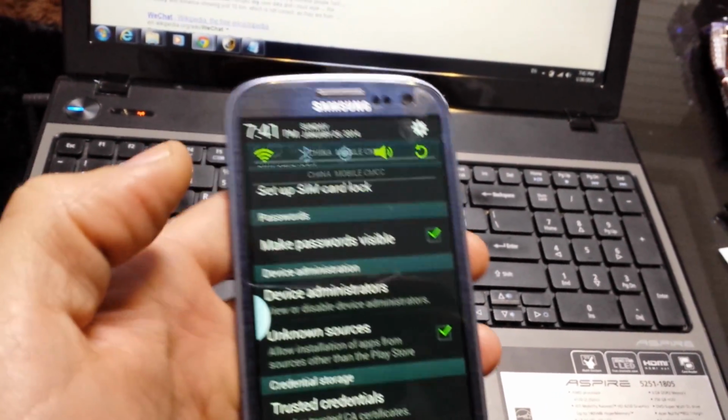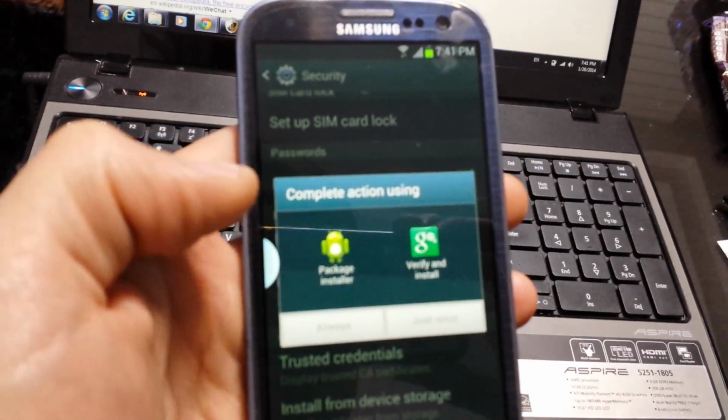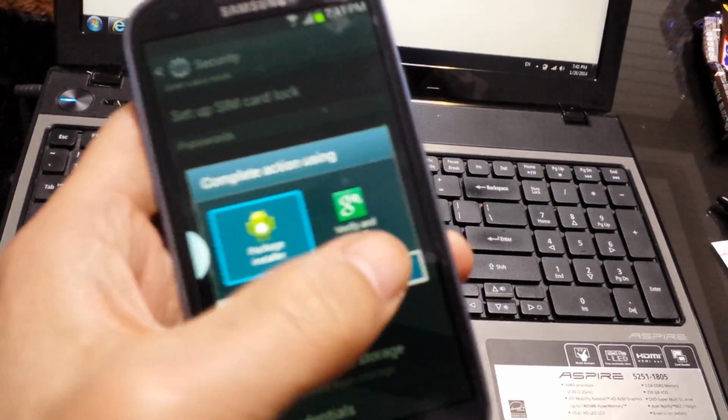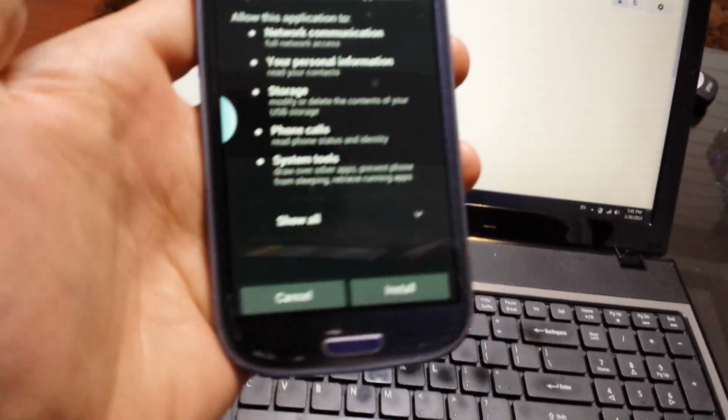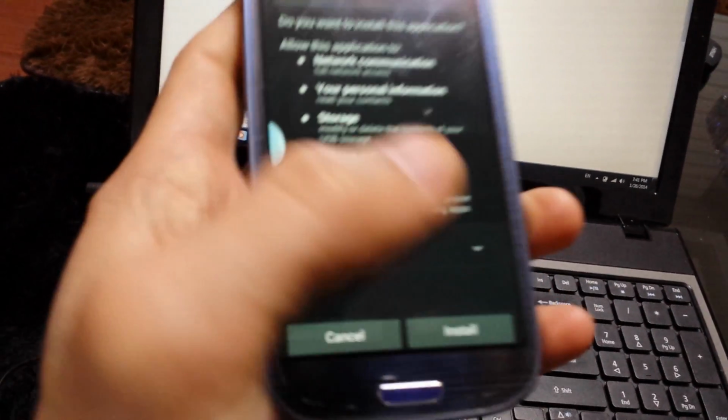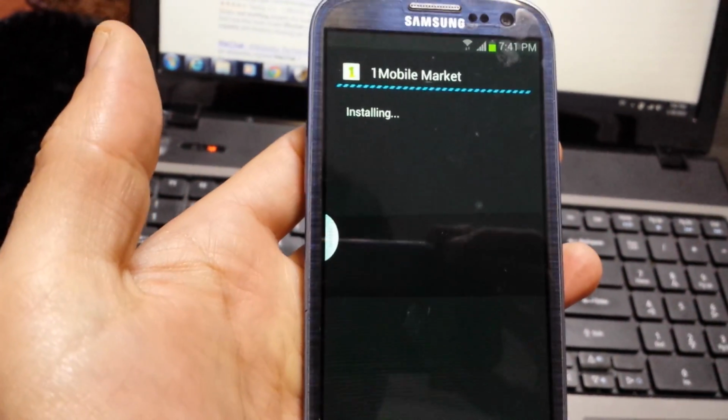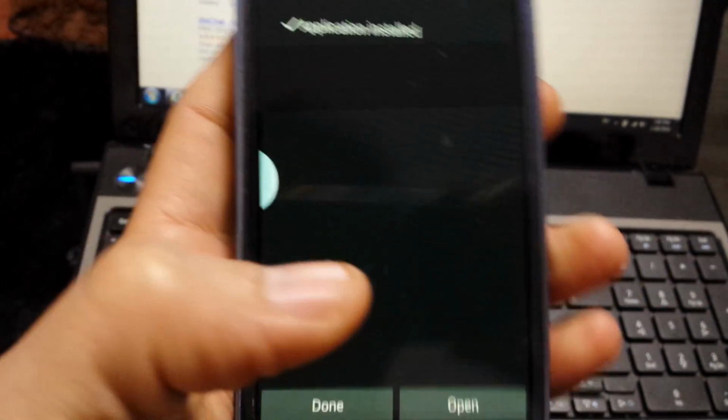And this should be just about download. Download is complete. I'm going to click it. I'm going to use the package installer. I'm just going to use it once. And I'm going to go ahead and click on install down here, and let this bad boy install. Perfect. Now it says one mobile market application installed. Let me zoom in there.